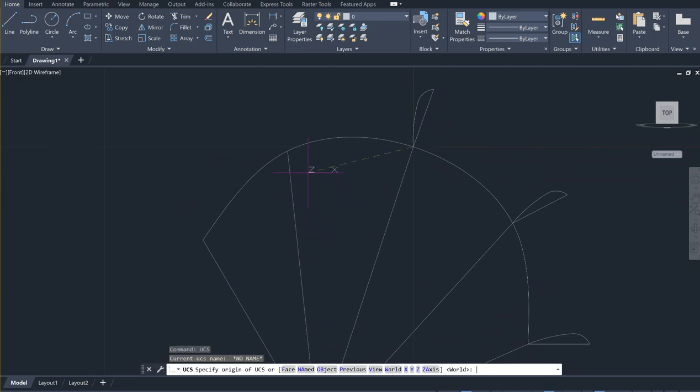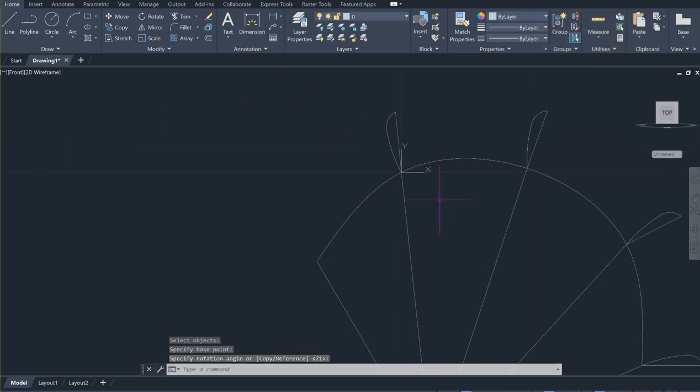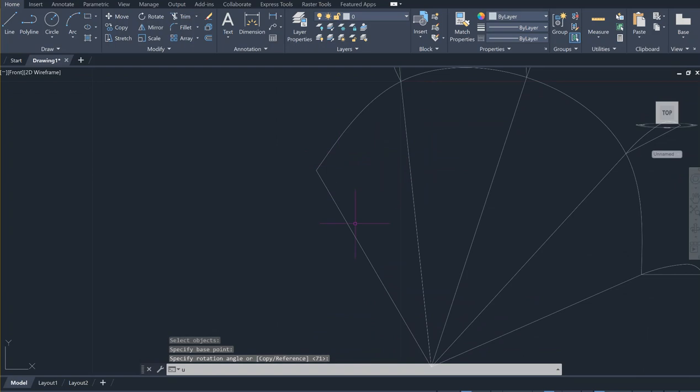Now we can do the same thing here. UCS, enter, okay. Pick the end of the line, click, enter. Control V, okay. Select the end of the line, click, and rotate RO, enter. Select the object, enter. Select the end of the object, like that. Cool. One more time, UCS, enter, select the end of the line, okay, enter. Now, Control V, pick the end of the line, enter, okay.